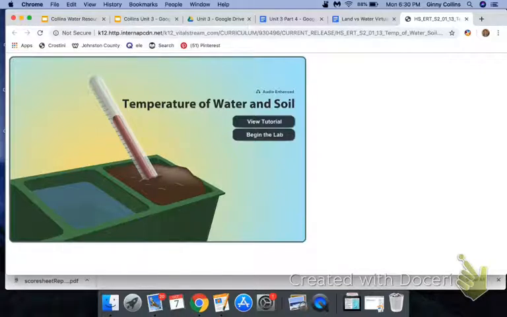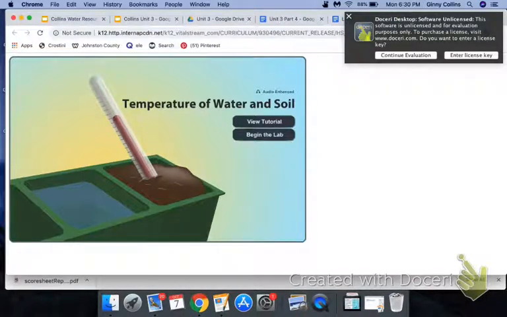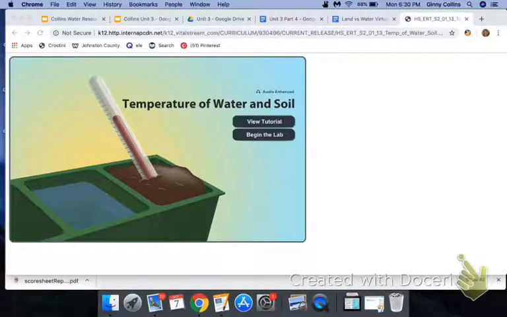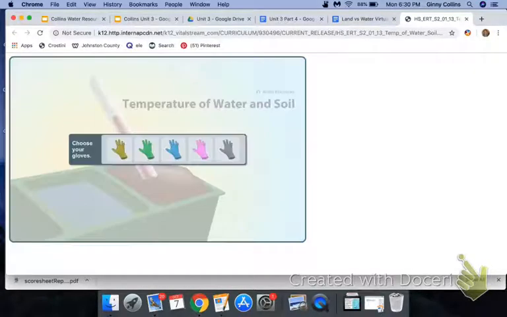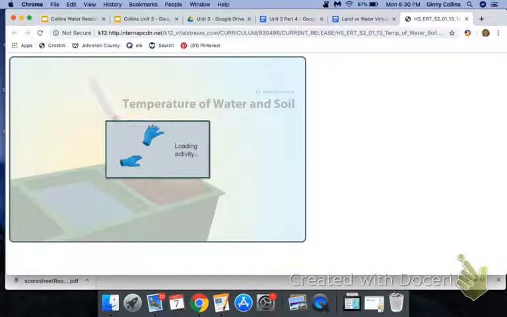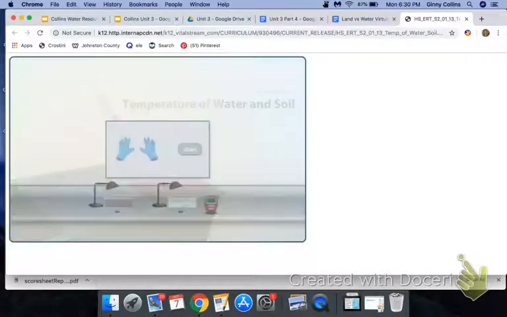So we will begin the lab, and I'm just going to show you how to do this very quickly. Okay, very simple, but pay attention. You get to pick any color glove you want. Well, blue is my favorite color, so I'm going to go with blue. Okay, and it's fun, putting the gloves on, loading the lab, and then we get to start.